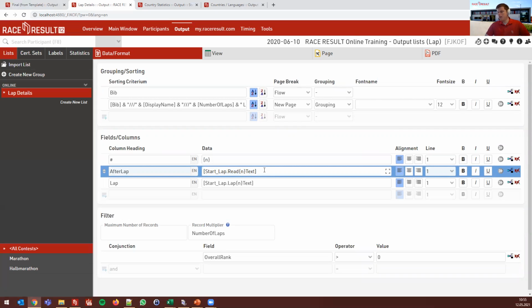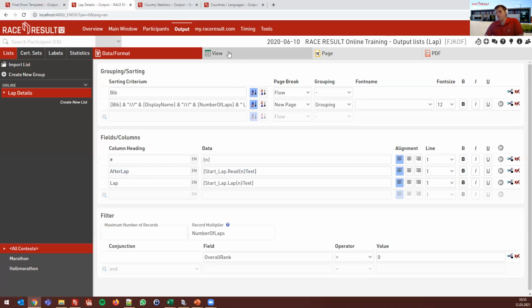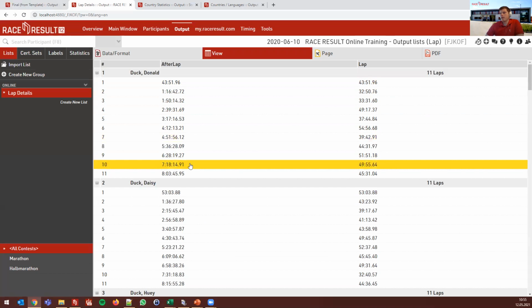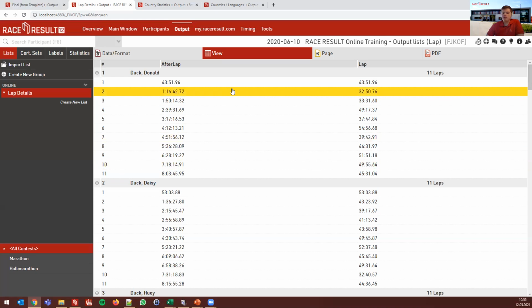time. And then for creating the list, all the record multiplier does is in the first line, it will replace n by 1. In the second line, it will replace n by 2, and so on and so forth. And that way it will show the start lab, the first detection or the first read and the first lab in the first line. In the second line, it will return the second read and the second lab. So you see this is the time after a lab, and this is the time of the lab. And that way we can easily set up a list.